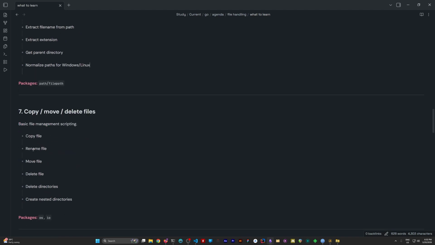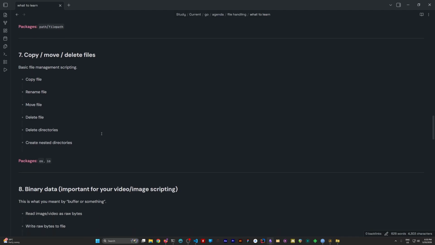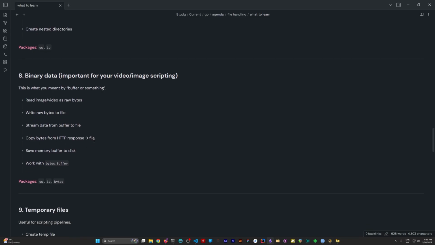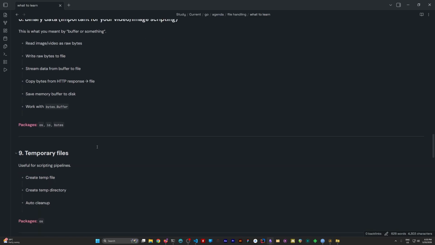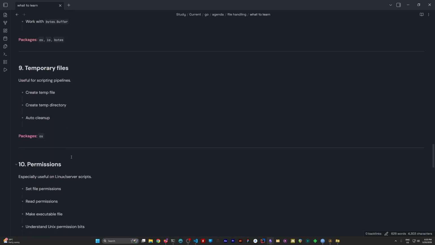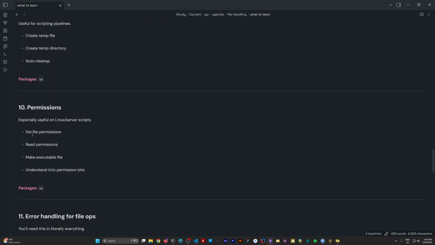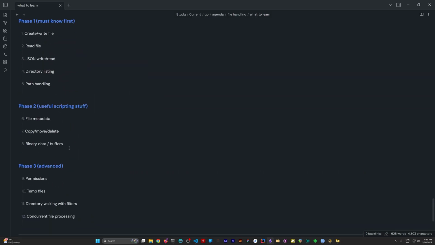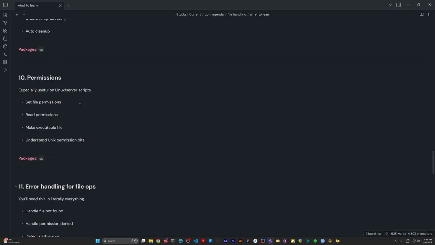Copy, move, delete. Copy file, rename file, move file, delete directories, create nested directories. Binary data. Read image or video as raw bytes, write raw bytes to file, stream data from buffer to file, copy bytes from HTTP response to file, save memory buffer to disk, work with bytes buffer. Create temp file, create temp directory, auto cleanup, permissions, set file permission, read permission, make executable file. A shit ton of stuff. We are going to go through them one by one.